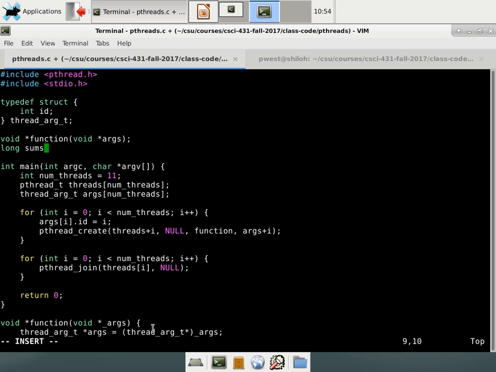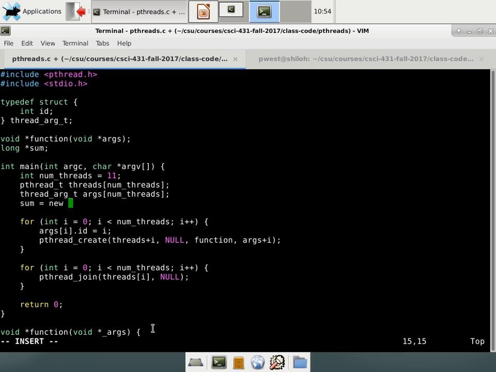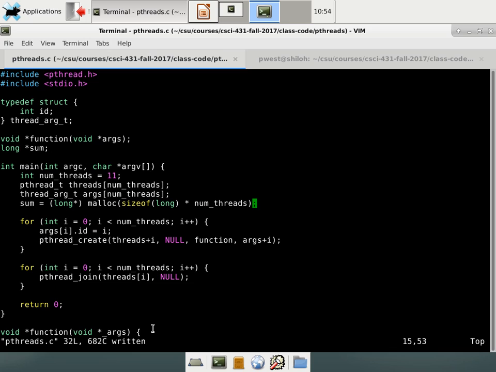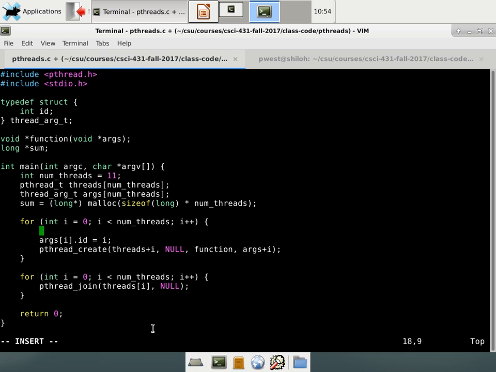Long sums. I'll just call it star sums. Sums equals new. Whoops. We don't use new in C++. No, that's good. Size of long times, what we got, num threads? You should use cout though. So it's 0 initialized. Oh, I see. Calc? Yeah. That could happen. Sums sub I equals 0. I can do it there. Let me change this to sum so it makes more sense.